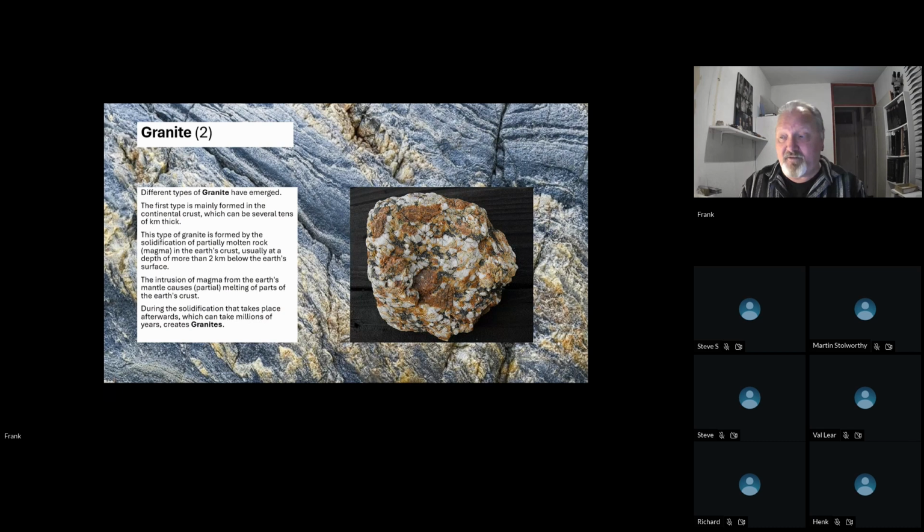Well, different types of granite have emerged. The first type is mainly formed in the continental crust, which can be several tens of kilometers thick. This type of granite is formed by the solidification of partially molten rock in the Earth's crust, usually at a depth of more than 2 kilometers below the Earth's surface. The intrusion of magma from the Earth's mantle causes partial melting of parts of the Earth's crust. And the solidification that takes place afterwards, which can take millions of years, creates granites.